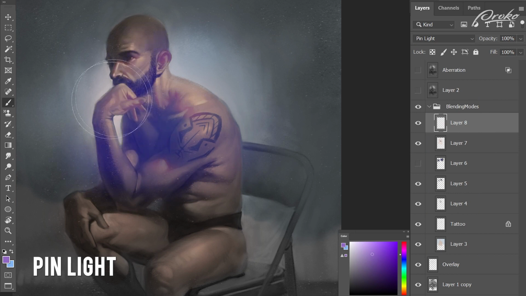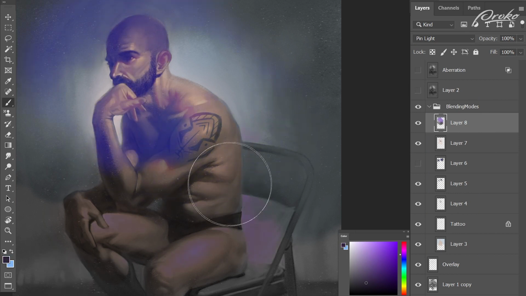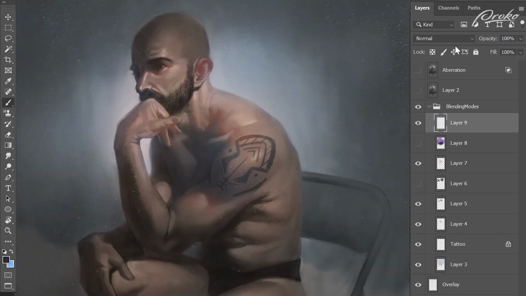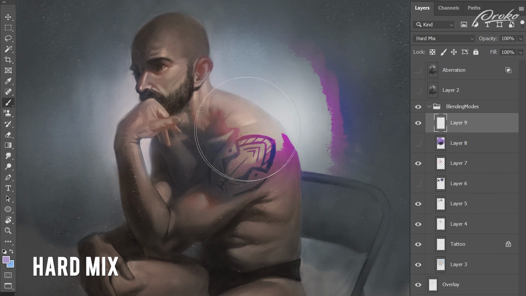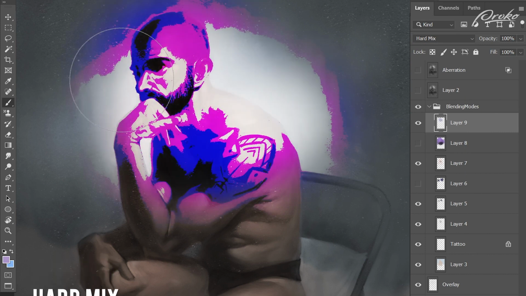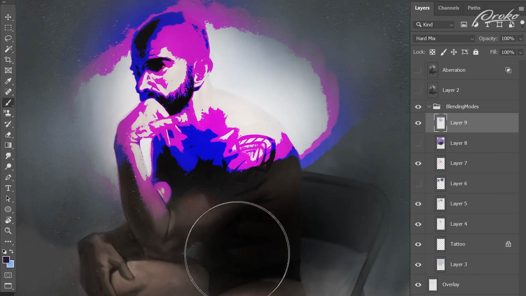Pin light is like a more intense lighten layer. It will only ever lighten pixels, and it adds color and contrast like a dodge layer. Hard mix is also like overlay, but it's so intense that I rarely find it useful for painting.